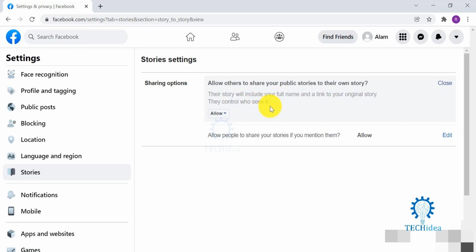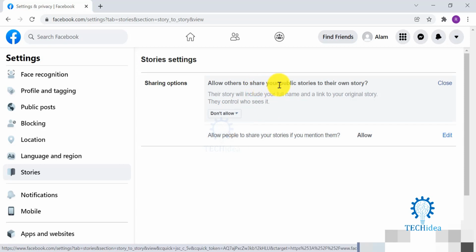They control who sees it. Now, once your story is shared by a different person, they will be controlling who can see their stories. Click on Allow and from the drop-down menu, click on Don't allow. Now, no one can share your public stories to their own stories.